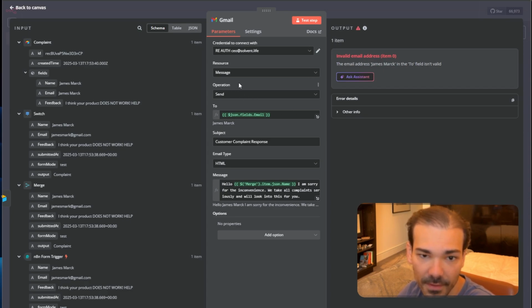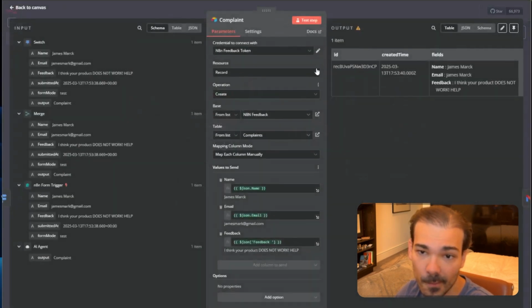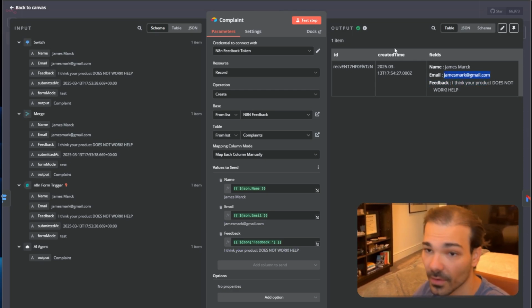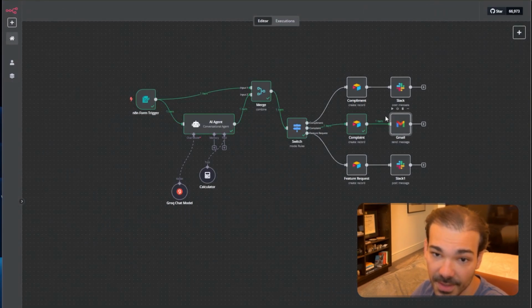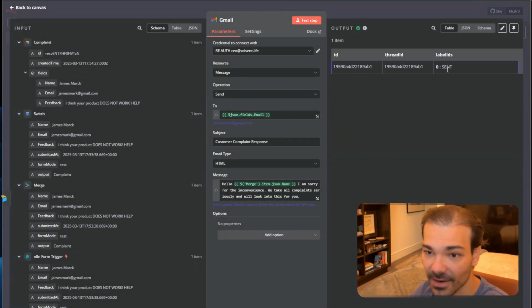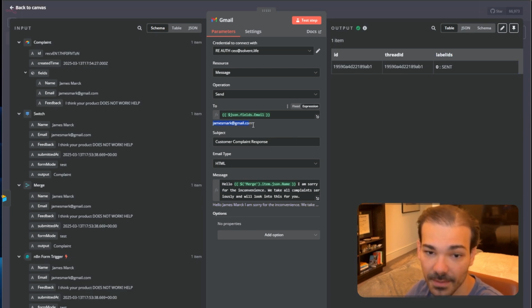Invalid email address. Okay. So the reason it didn't do that was because it grabbed an email here. So now we need to test this step again. And we should see that the email comes up as jamesmark@gmail.com. Now, when it goes to the Gmail and we test this step, it should set it off correctly. So there you go. So it grabbed jamesmark@gmail.com and it sent off that email.